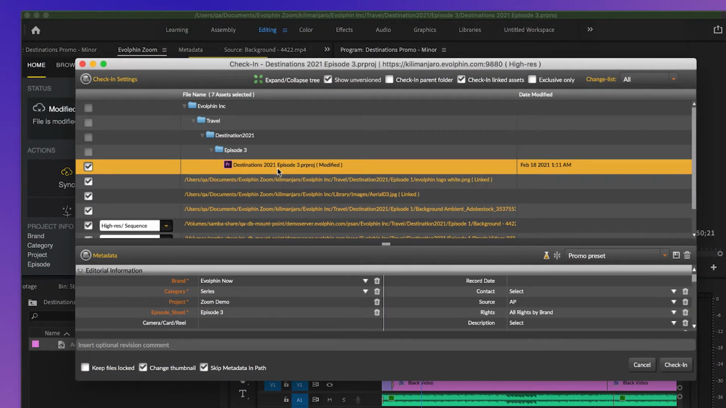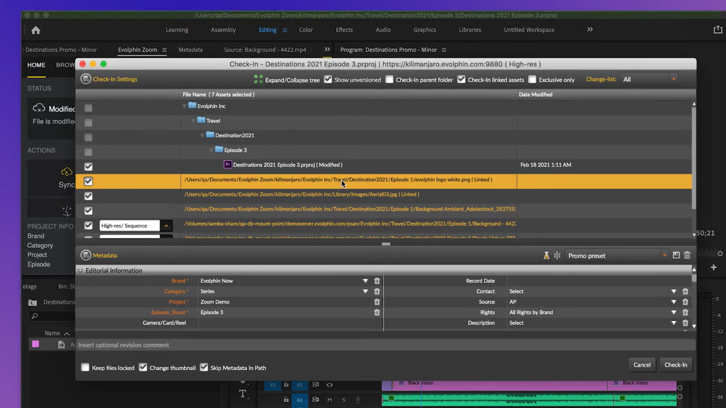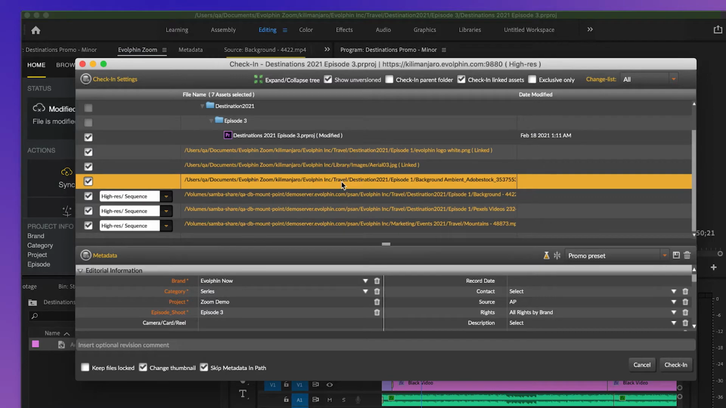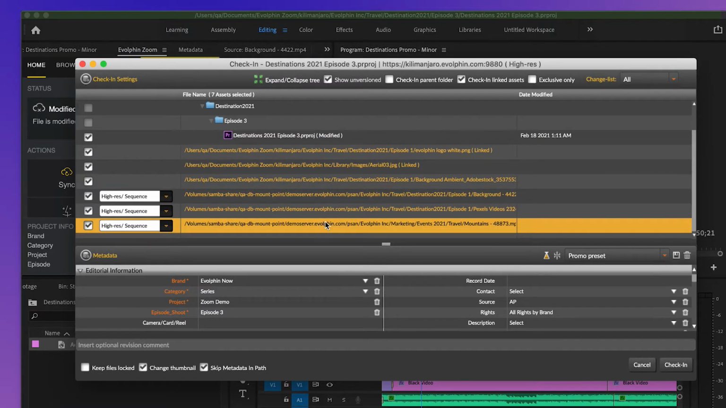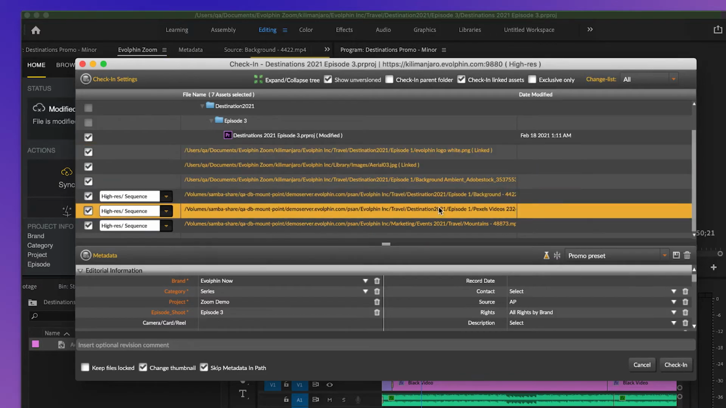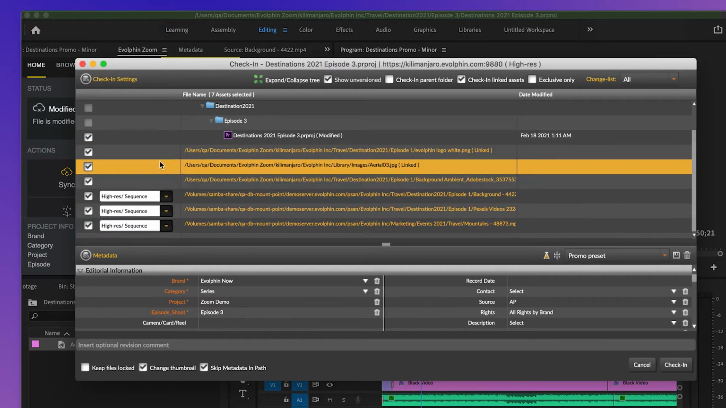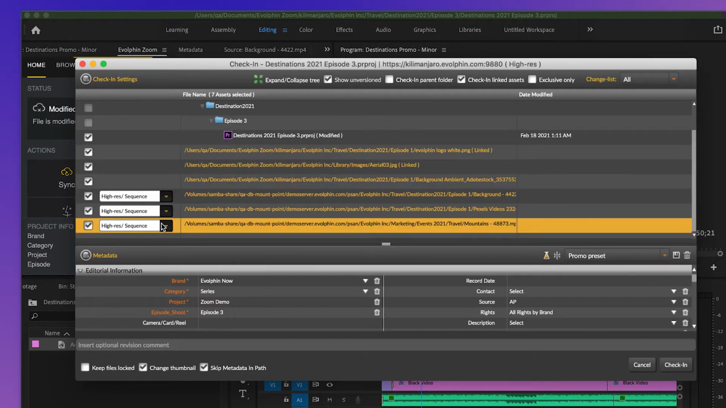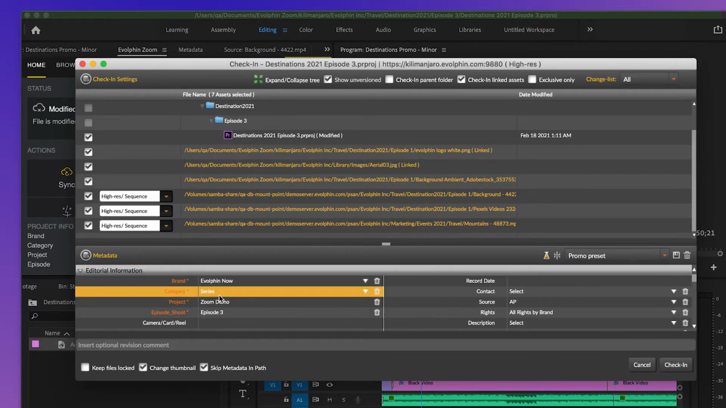Clicking Sync will open the check-in form. Here Sandy can view the details about her project. She can see that the project has been modified. She can see all the links that are associated with this project, including the new image link that she added to this project. She can also see which links are high-res and which links are direct assets.